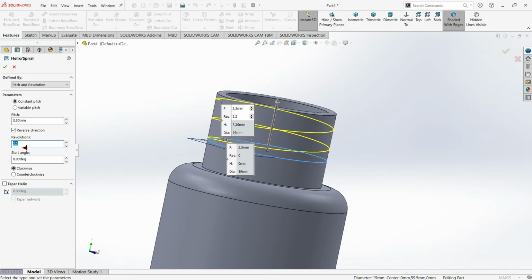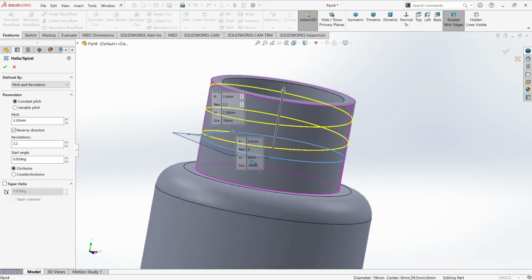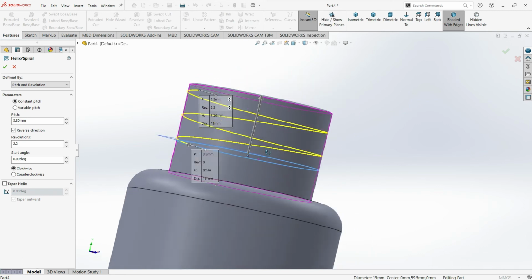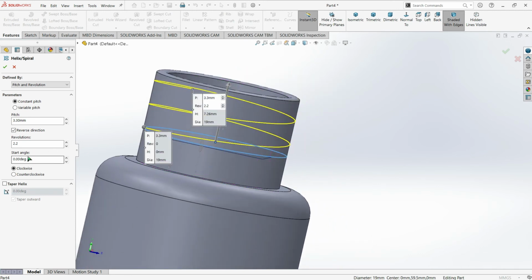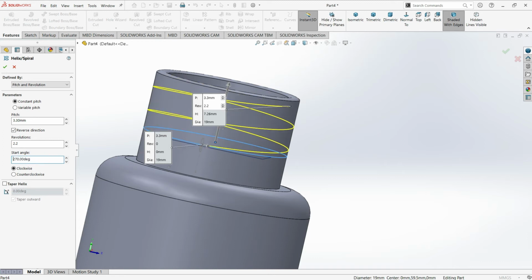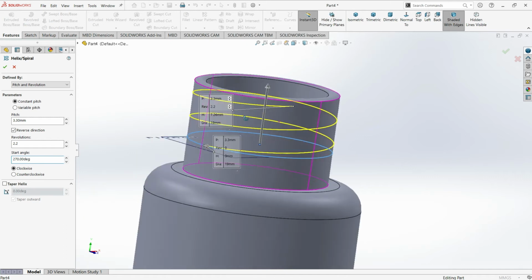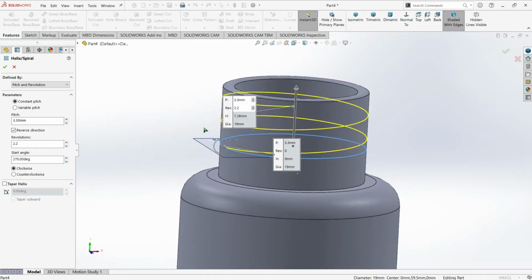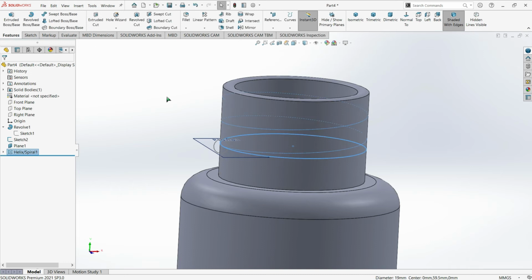I think we can reduce this to 1.75, and then okay, let's maintain the 2.2 and see. We want it to start from where the sketch is. So let's play around with this. Okay, 270 should do. Now it starts here and ends here. Let's make it 2, should be okay. Then click here to finish.